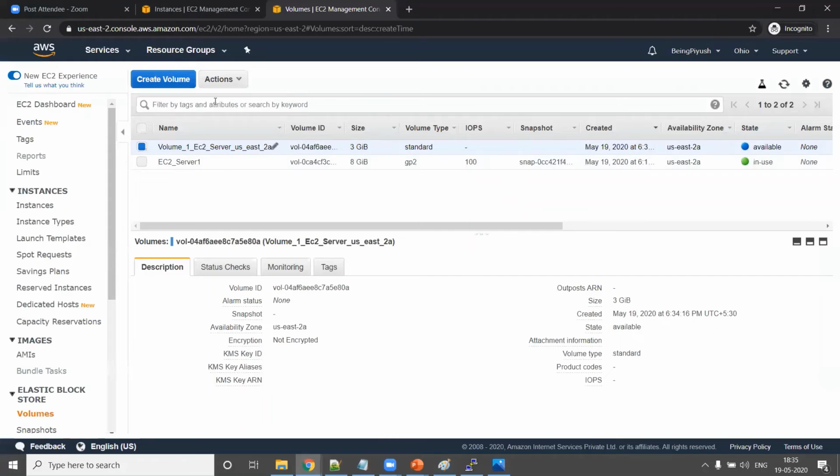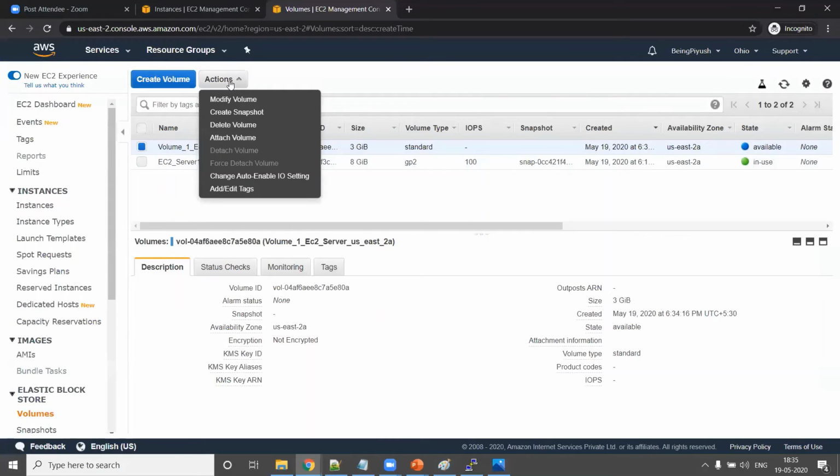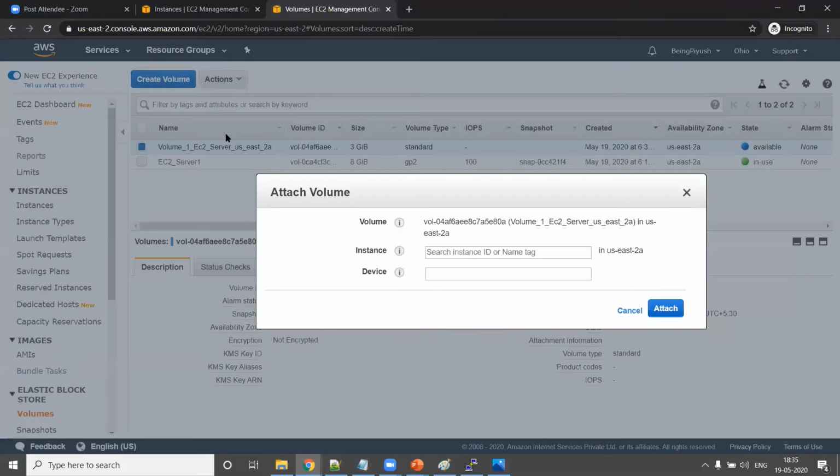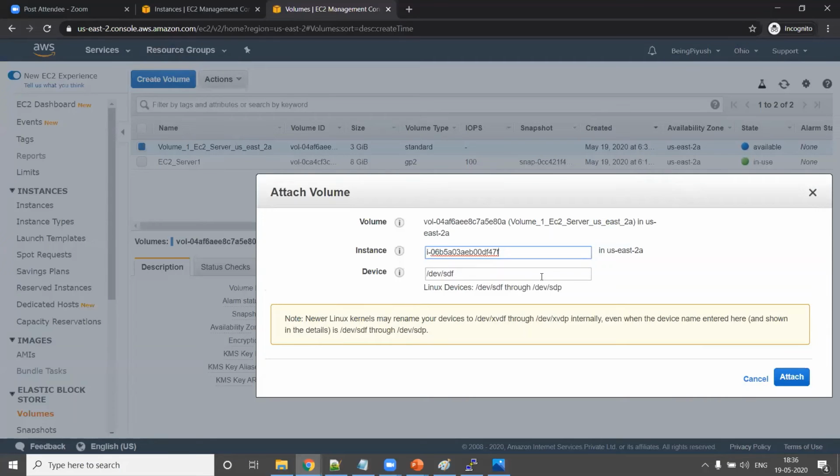So how to do that? You just click here, click on action and attach volume. Now it will ask you which instance you want to attach it to, and it is saying US East 2A, right? It will only open for US East 2A, and once you click here, it will show the running EC2_server_1, and you can choose that.